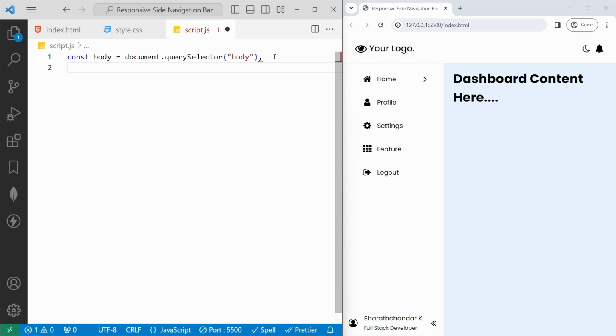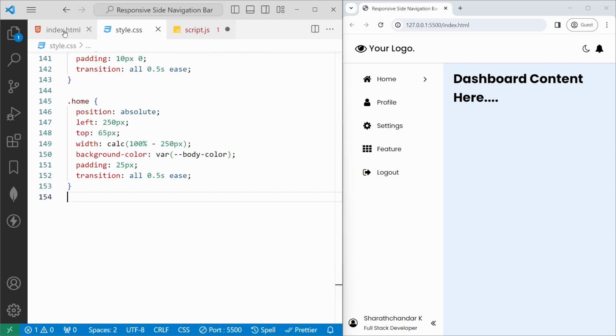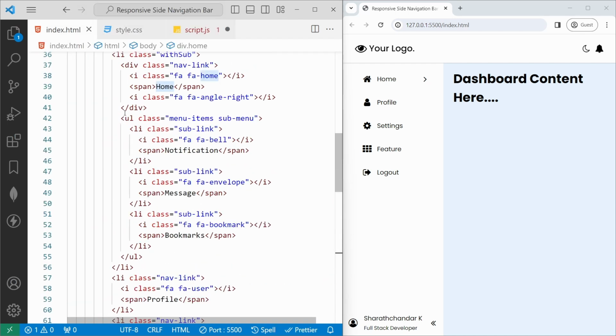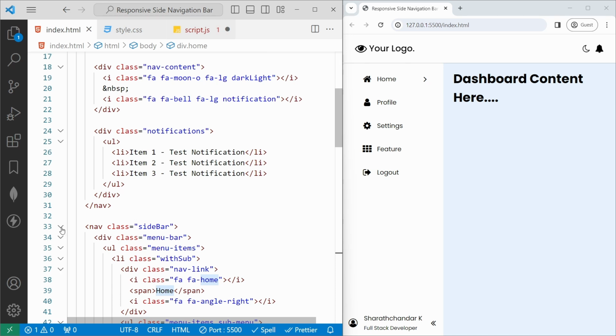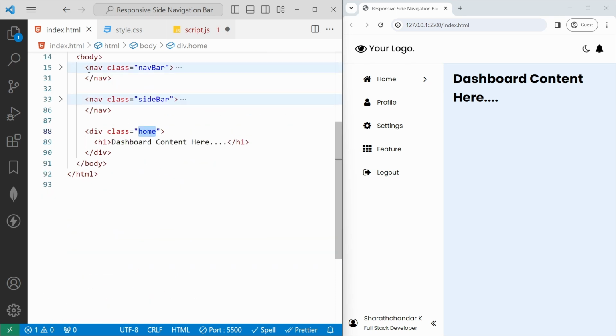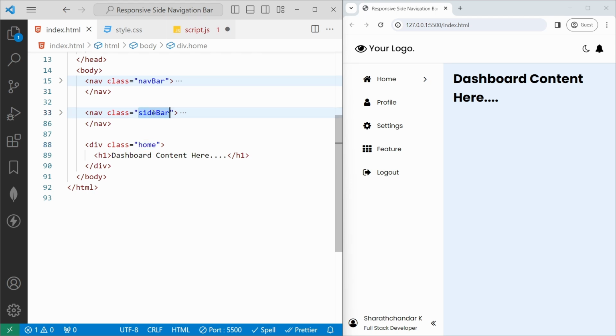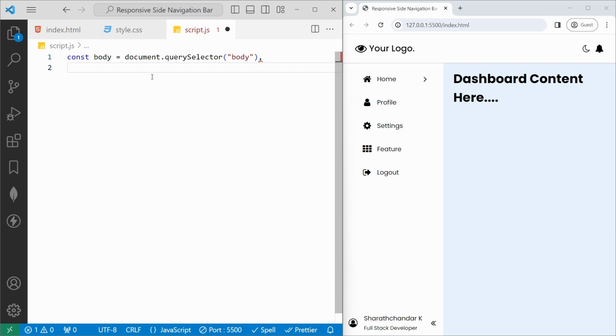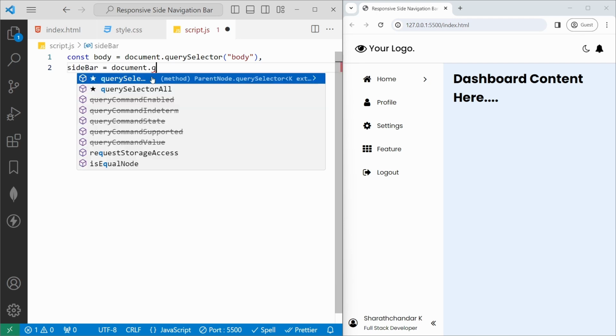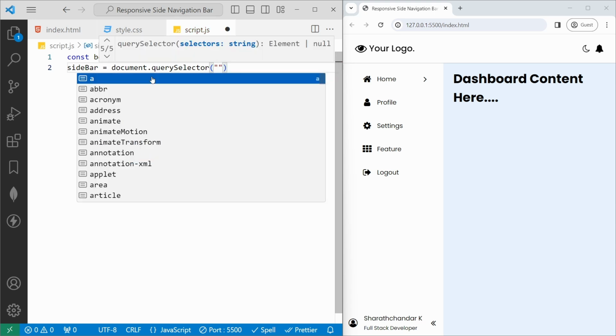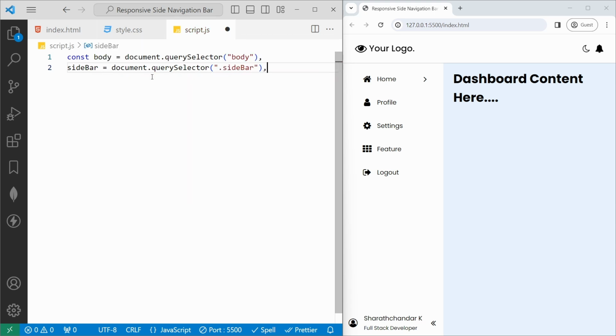So the same thing, we are going to add the query selector to the sidebar. So here we have already added two navbars. If we add this, it will not take this particular navbar. So for that again with the help of class we are going to add the const. In the same const I will mention a sidebar with a document dot query selector. If it is a class, again we need to mention a dot. This will check the class and it will get the element for us.